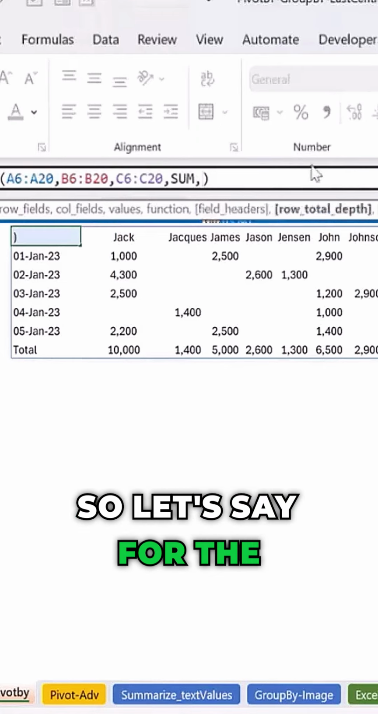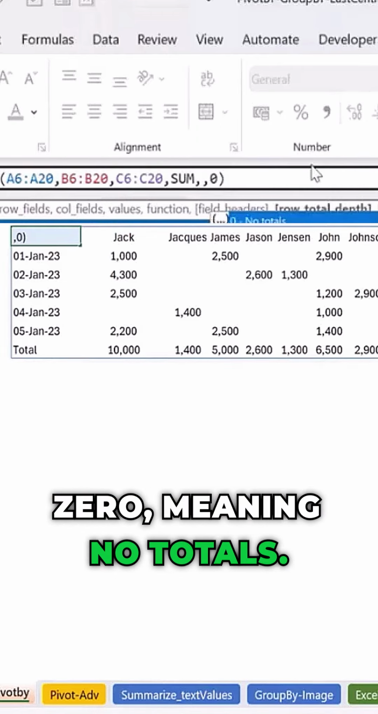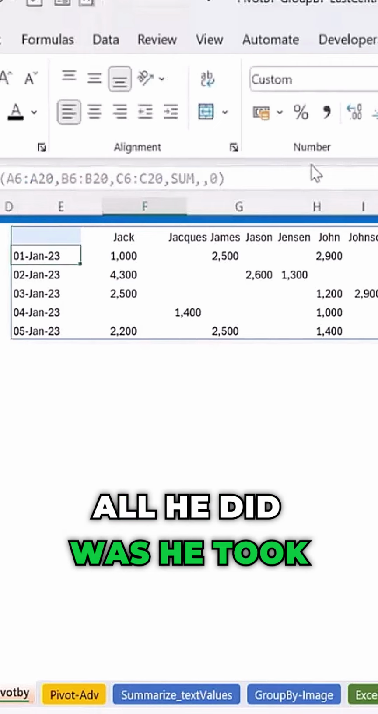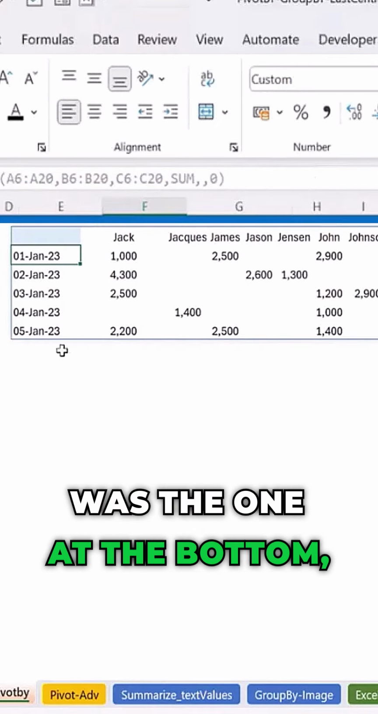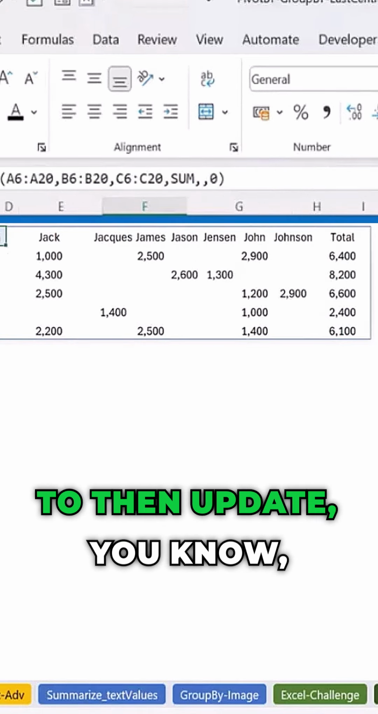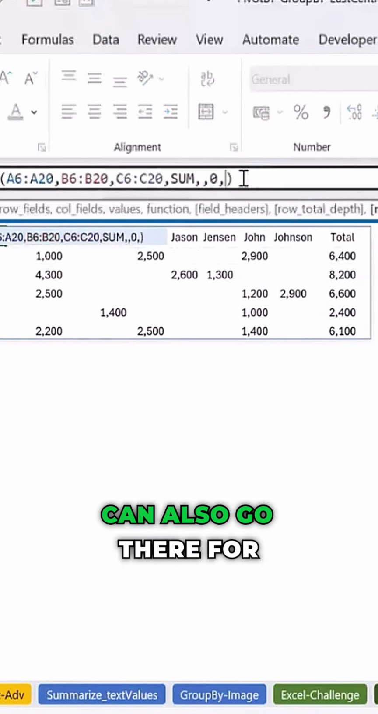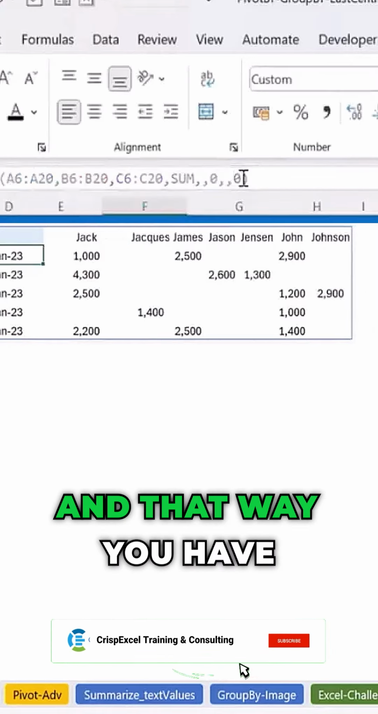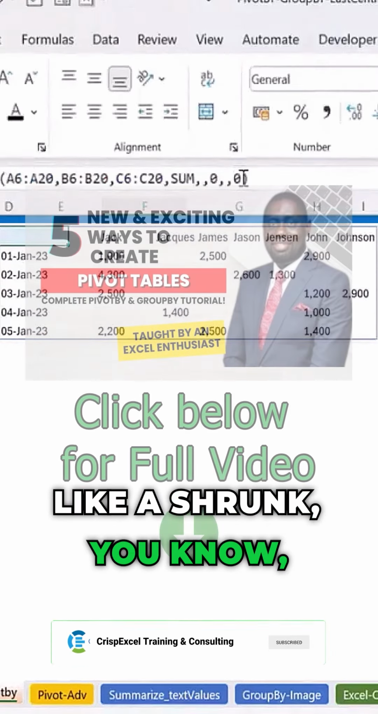So let's say for the row total depth, we say 0, meaning no totals. So what happens? You see what happens to the table. All he did was he took out the row total, which was the one at the bottom, okay? But he still left the column total. Okay, so if you want to then update the column total, you can also go there for column total, and you also say 0. And that way you have like a shrunk pivot table.